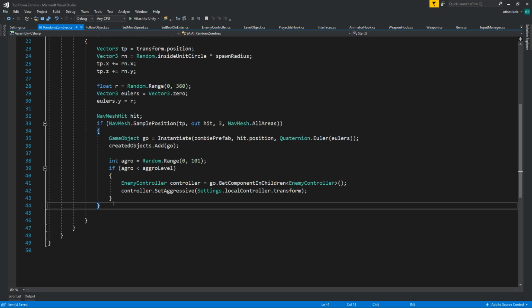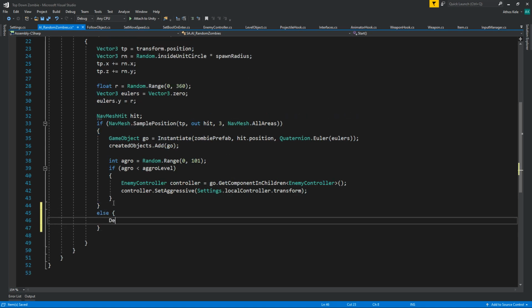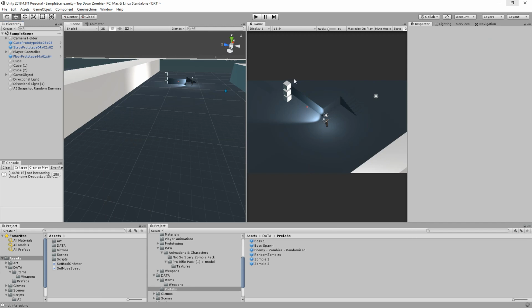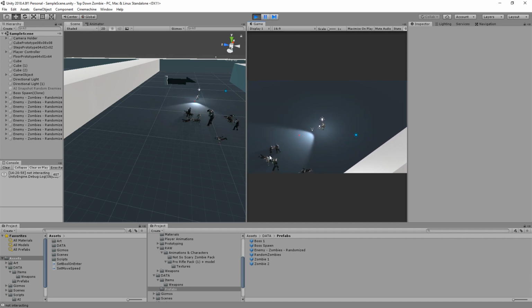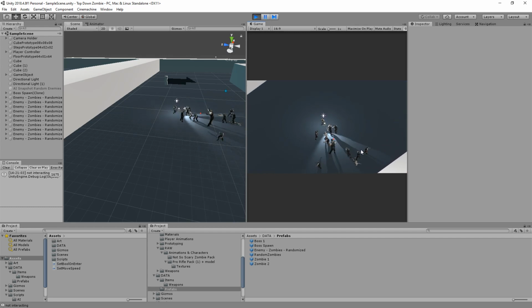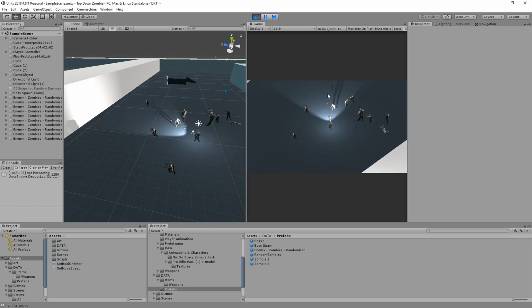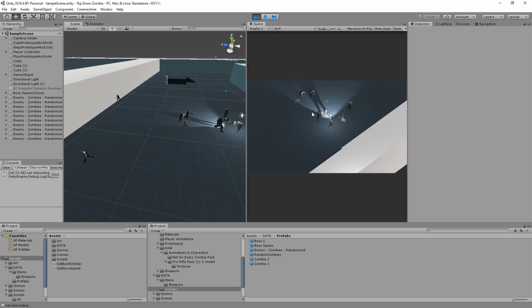If you cannot find, let's do debug.log spawn position is out of the nav mesh, just so that we know, there's something that you need to fix, or basically reset the position. So this way we know those zombies will always spawn. We know that the boss will always spawn, and there's also going to spawn the other zombies from it as well.